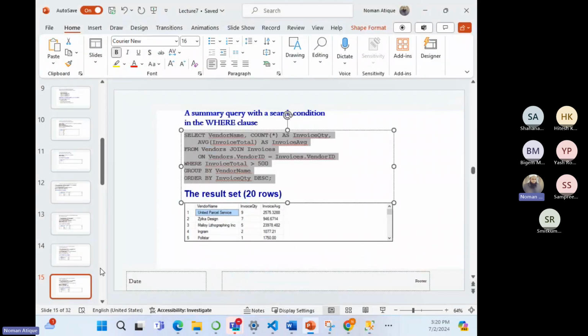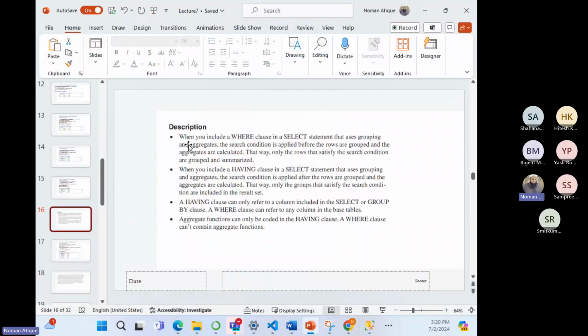Now let's see the difference between these two. So, look at that description: when you include a where clause in a select statement that uses grouping and aggregate, such a condition is applied before the rows are grouped and aggregates are calculated. That way, only the rows that satisfy the search condition are grouped. Are you guys getting that one? When where clause is used in a statement that uses grouping and aggregate, the search condition is applied before the rows are grouped. So before grouping and after grouping, that's a very interesting thing. Before they are grouped and aggregates are calculated, only the rows that satisfy the search condition are grouped and summarized.